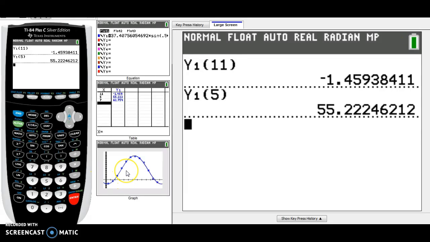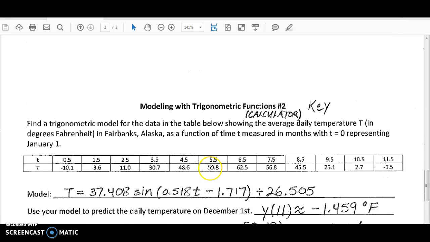So the correct answer for the prediction for the temperature on December 1st ends up being negative 1.459 degrees Fahrenheit. And don't forget, this is an approximation, so you should use the approximation symbol instead of the equal symbol. And you should always label as well. So we're talking about degrees Fahrenheit, which was in the directions.